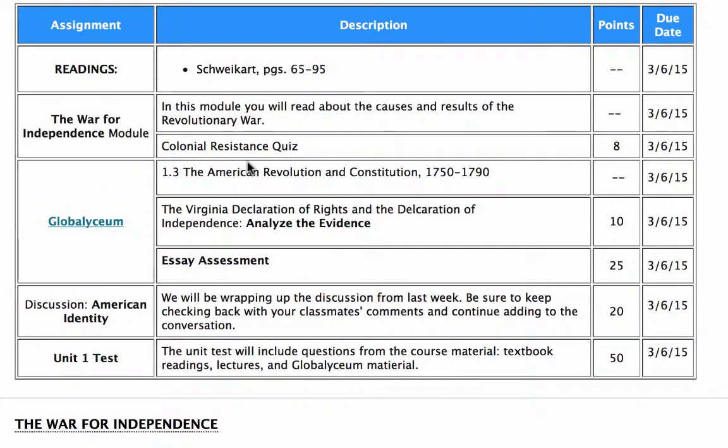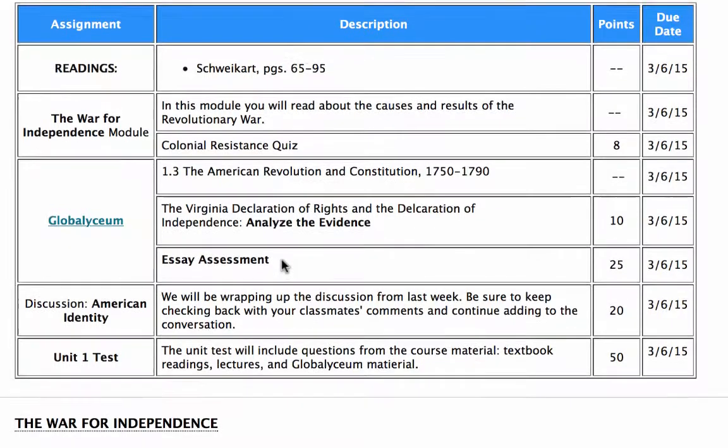For your Global Lyceum activity this week, you'll have the American Revolution and Constitution essay to listen to, as well as the Virginia Declaration of Rights and Declaration of Independence and the Analyze the Evidence section. And then you'll have the essay assessment as well.